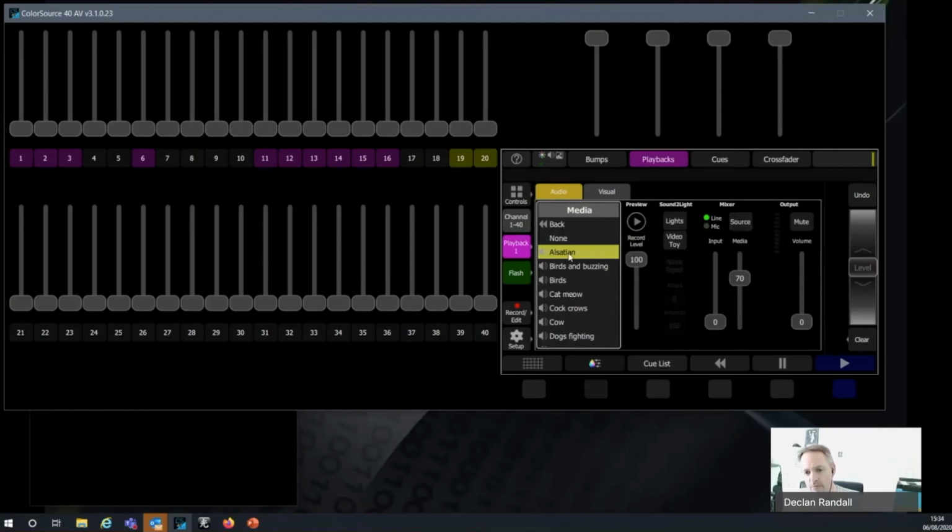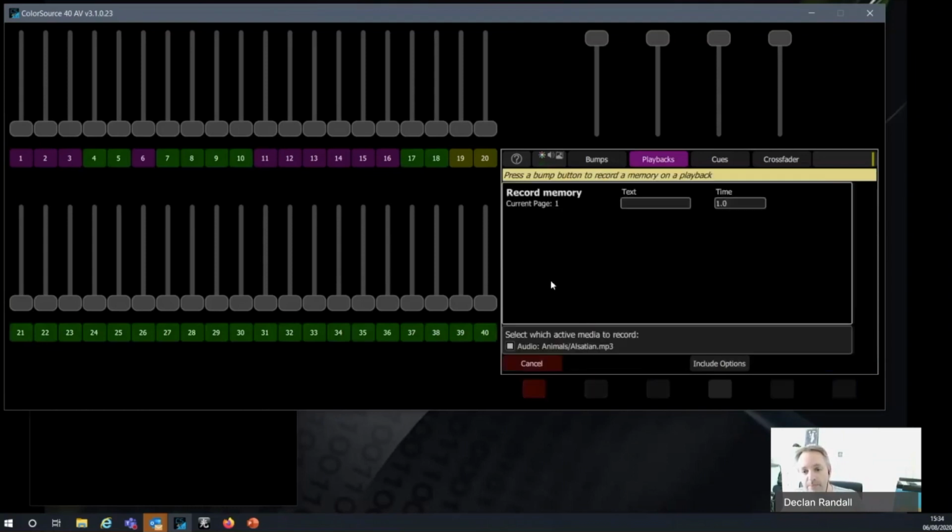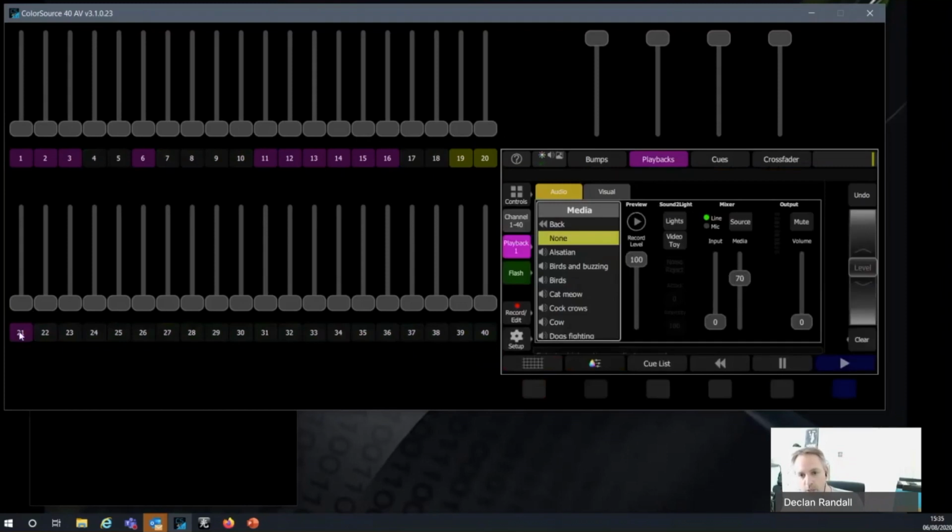So I've got the dog playing at the moment, and if I want to add that into a queue, I record, and I'll put it in the playback memory. And as soon as you do that, it gives you a little message at the bottom: select which active media to record. If I had multiple sound effects playing, it would give me the list to include or exclude any of those options. So I'm going to pop that down onto number 21, because for me that's empty.